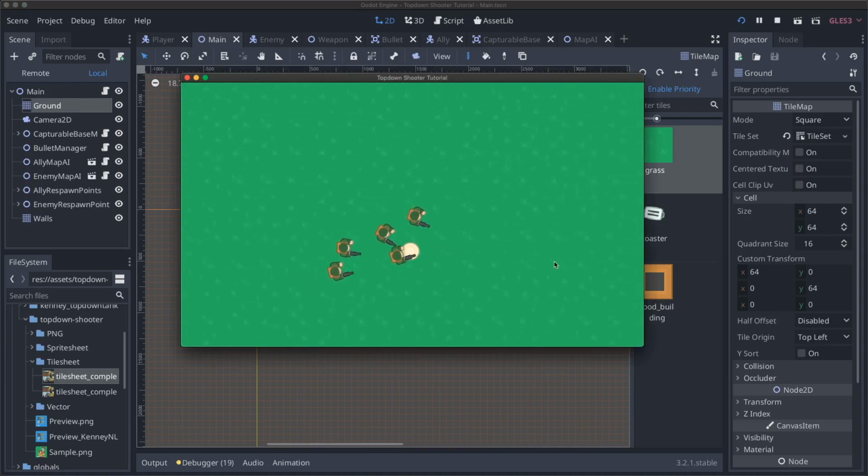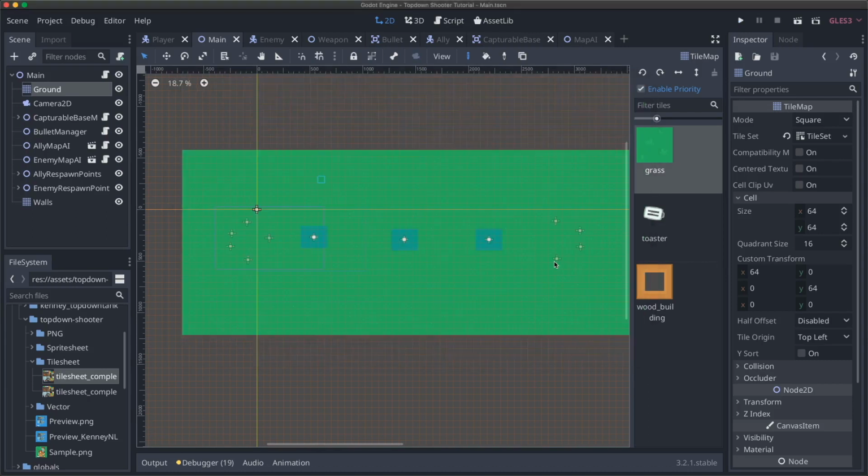We've just made it so our game actually has a background, and we're ready to start adding walls and some other decorations on top of it to make it look even better.